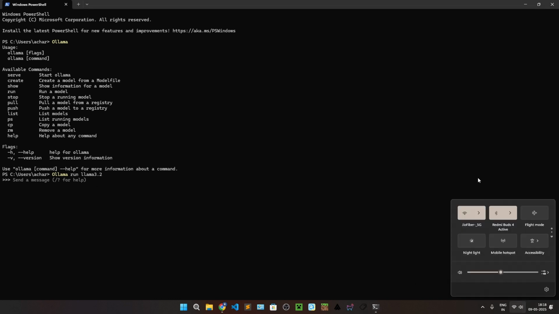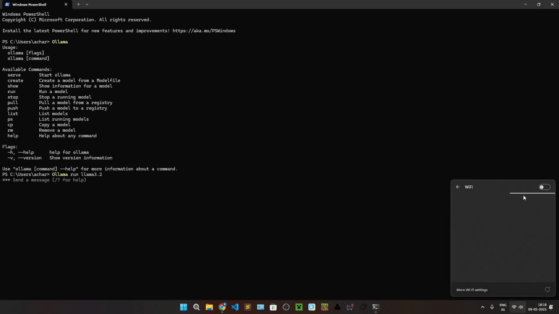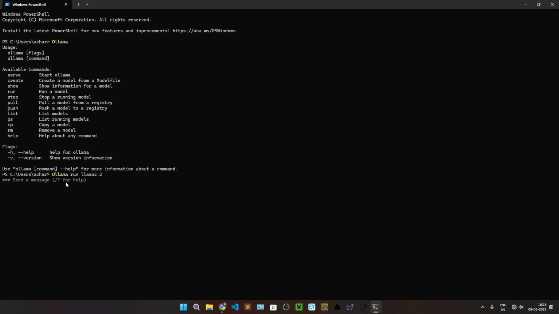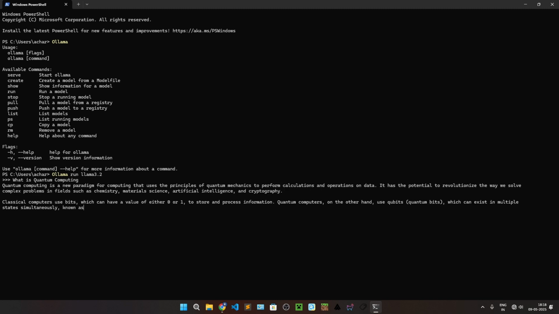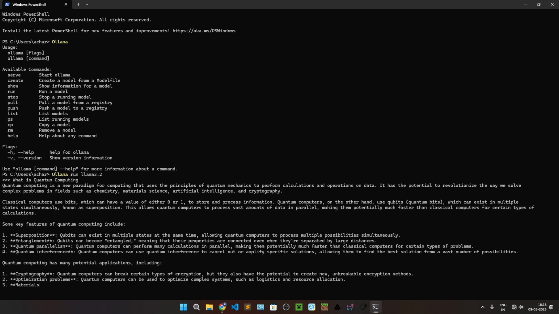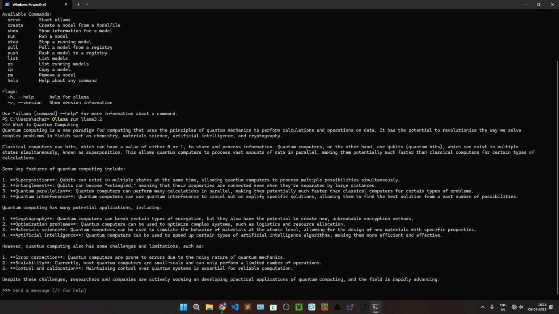Let me show you. I'm going to turn off my internet and let's just ask it something like, what is quantum computing? See, instant answer. This is different from when you use an API, as APIs first send a request to the server and the model generates a response there. But in this case, the model is running locally on our system, so the answer is instant as there's no request to be sent to a model on a server.